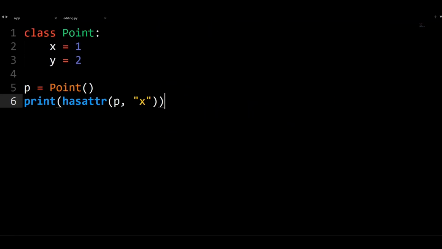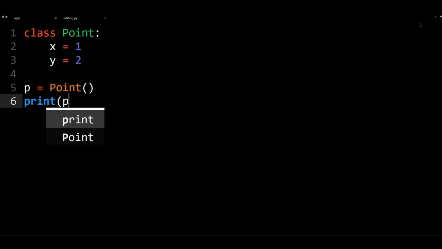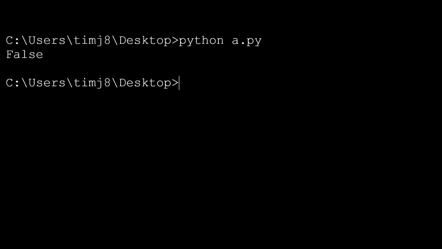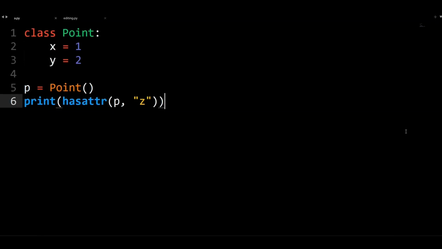What is the benefit to using this over regular dot notation? Mainly avoiding attribute errors when checking for attributes that don't exist. If we were to do print(p.z), this would raise an attribute error as the point has no z attribute. If, however, we did print(hasattr(p, "z")) and ran that code, you'd just see False and no error, thus indicating without error that the point does not have a z attribute.